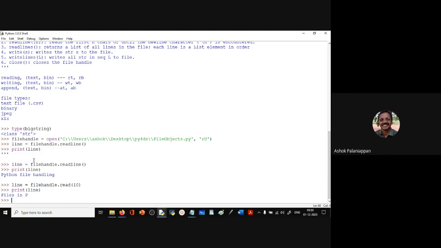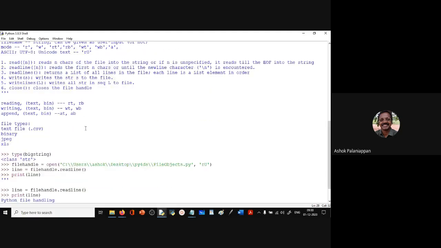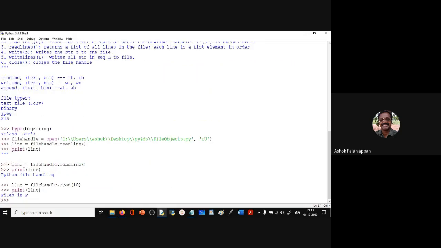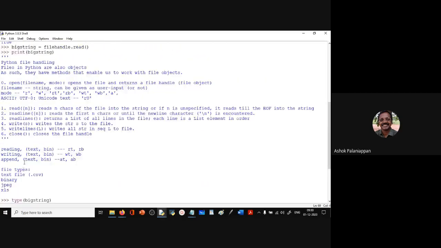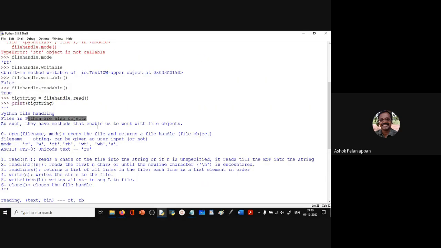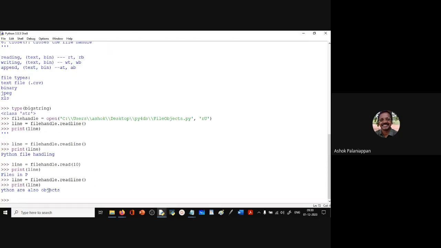So now again it will be at the Y here, and it will start reading from here. Let's just say line is equal to readline. Okay. Anyone can tell me what will happen? It will read from Y to end of line. That is what will happen. Okay. So let's just check that. The icons are also objects. Okay. So this is what is happening.